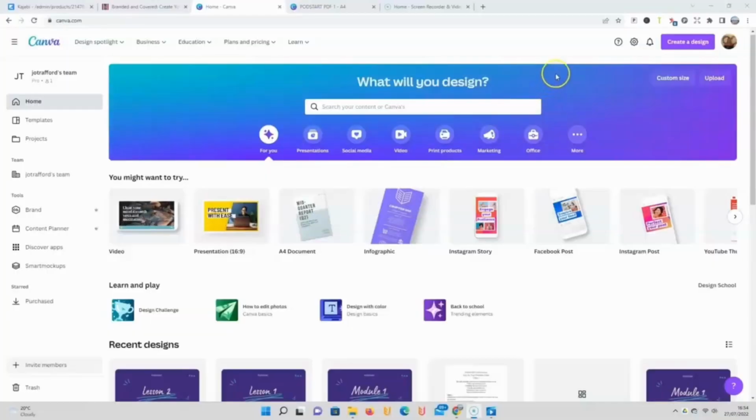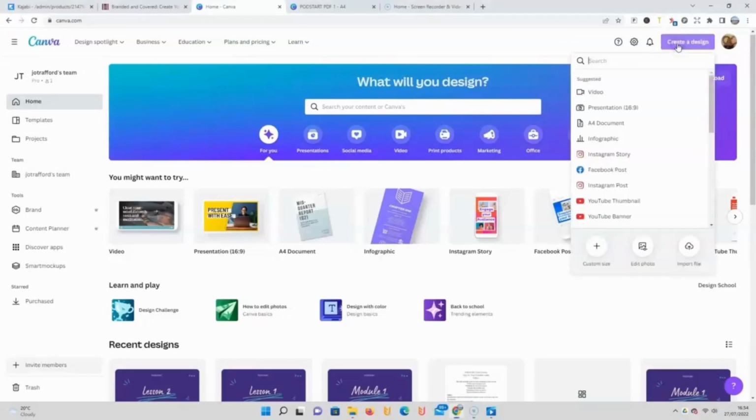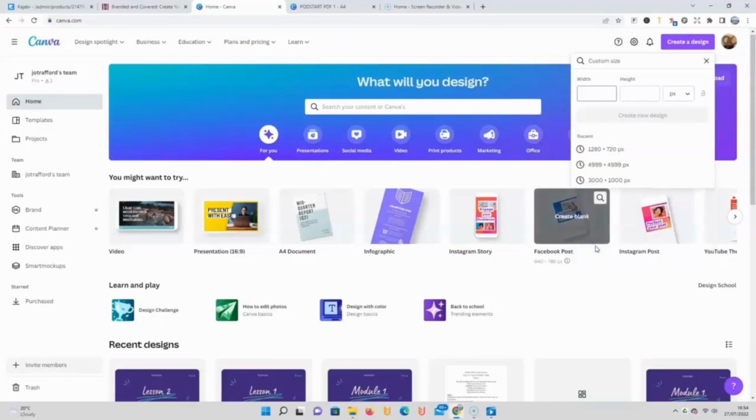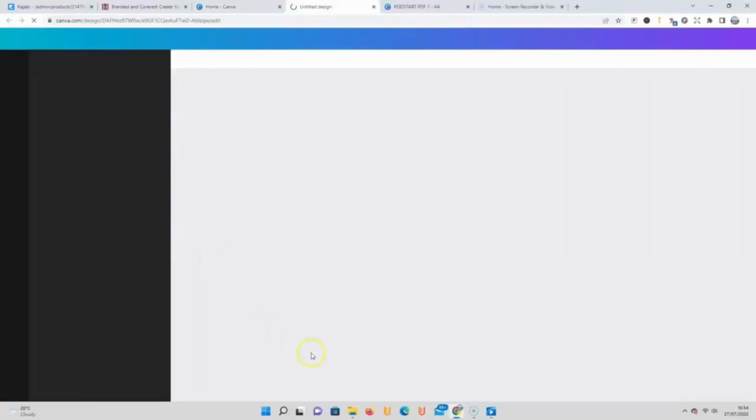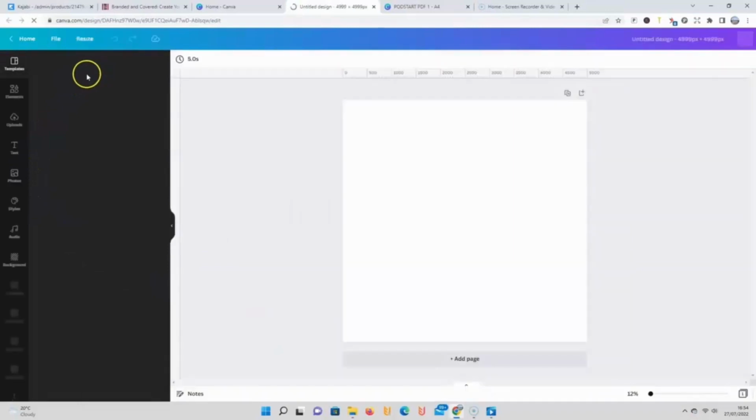click Create a Design on the top right-hand side. Scroll down to plus custom dimensions, type in 4999 by 4999 or the rectangular alternative. If you've already got a logo or image that you wish to upload, click Uploads on the left-hand side, then Upload Media, Device, then choose your image from your files.